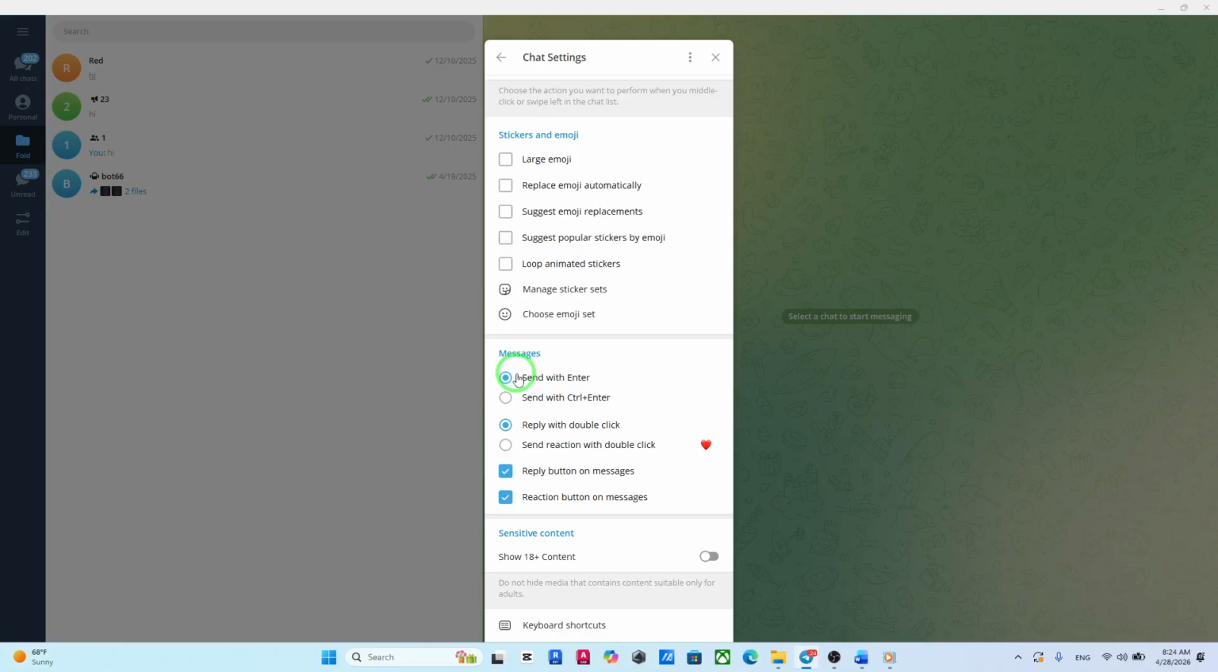And that's it. From now on, your messaging experience will be faster and more efficient.